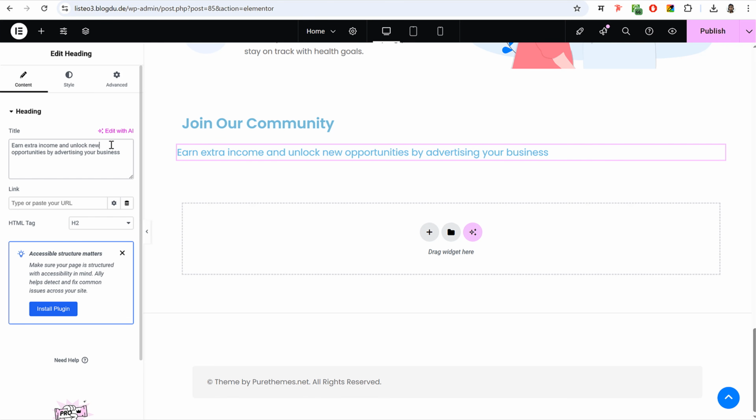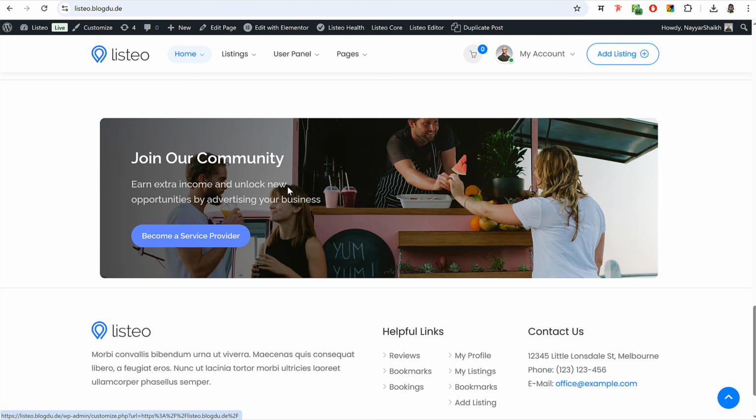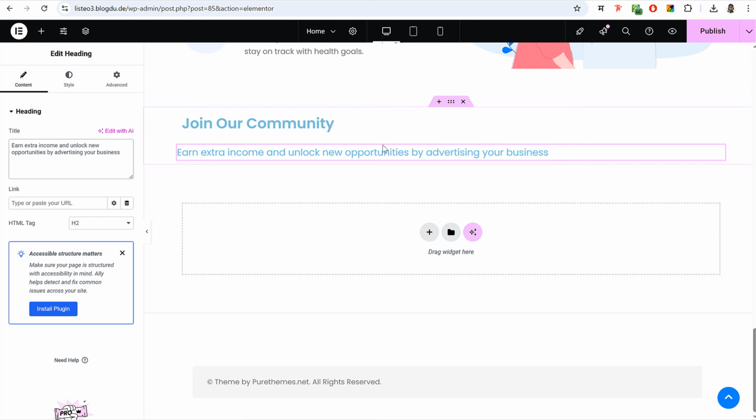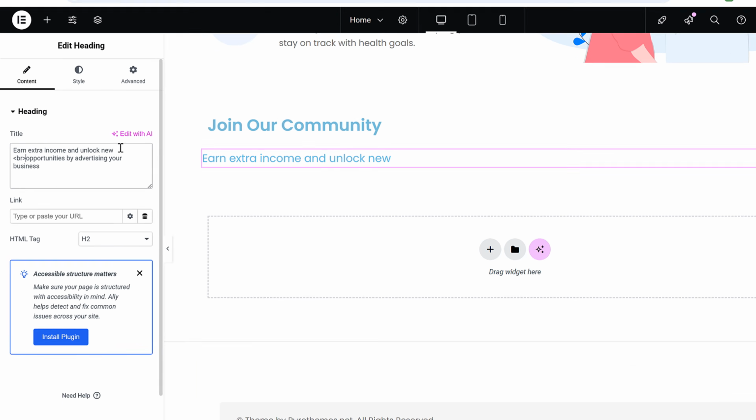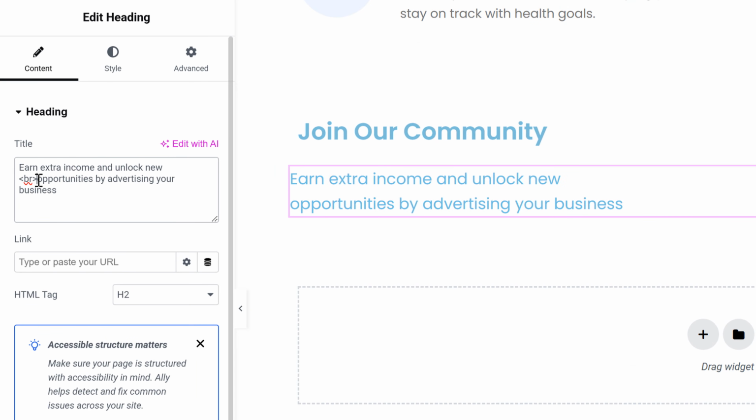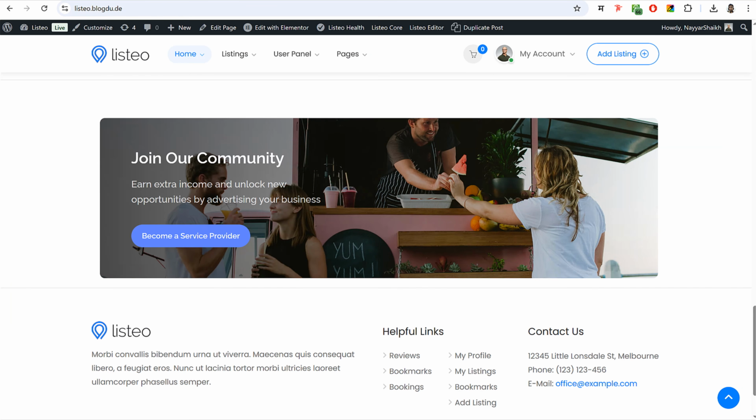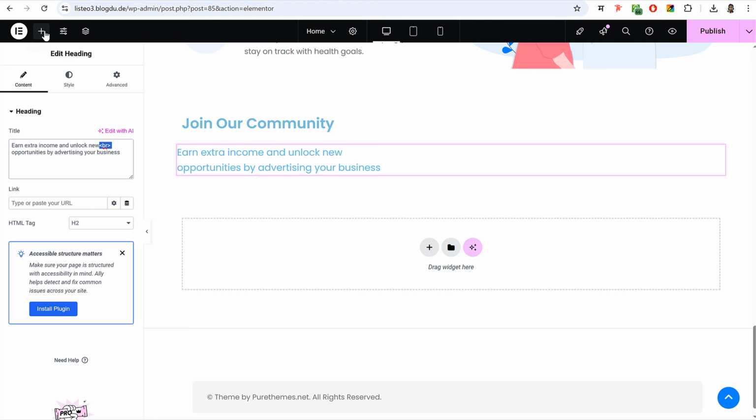Now if you want to bring, for example, here as you can see, after new we have a line break. So if you also want to bring a line break after new, you can type in this thing, BR in angle brackets. Okay, in angle brackets, not in square brackets. You can see over here I have added BR in angle brackets, whenever or wherever you want the line break.